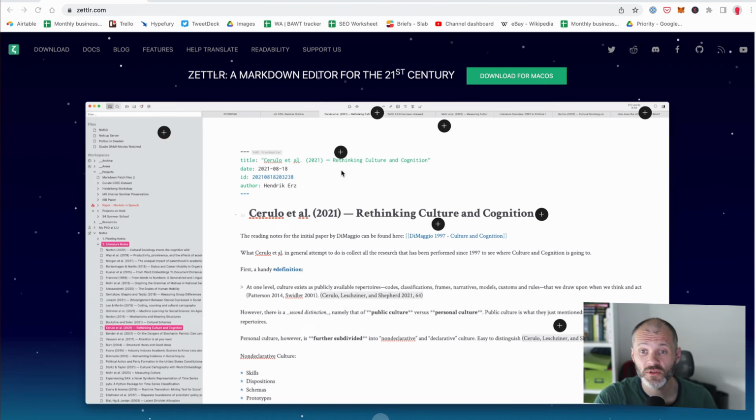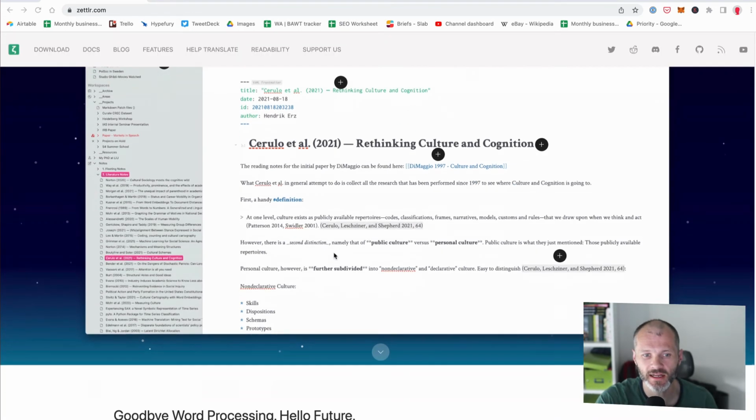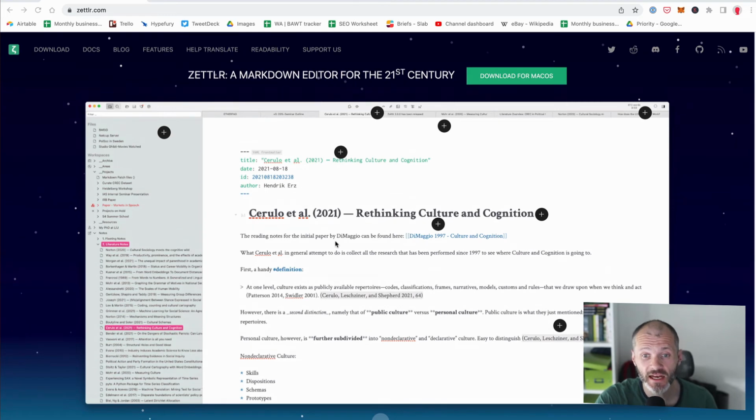Next up, I have two apps which I haven't tested as extensively, but which are also popular with the Zettelkasten community and which also support Markdown, internal links, and so on.